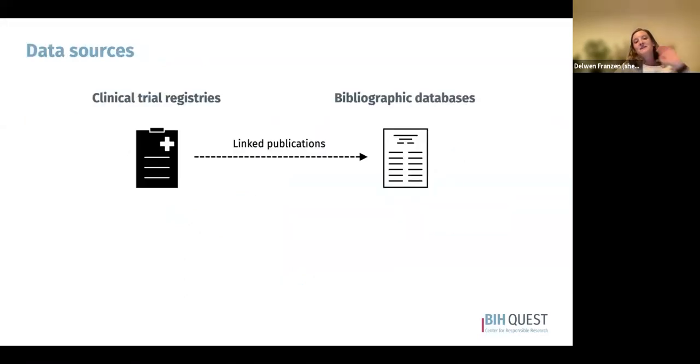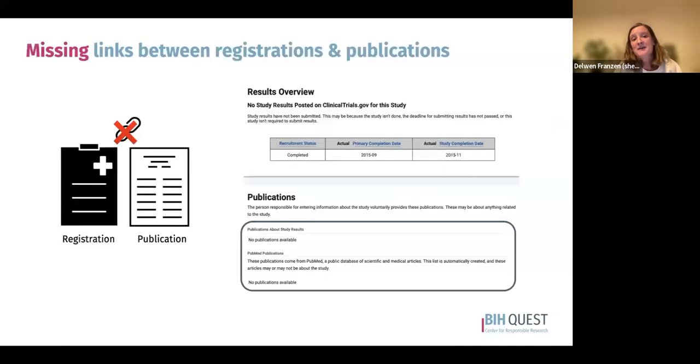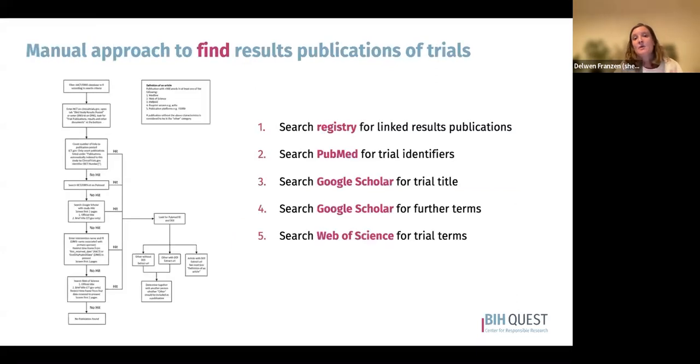And then our hope really was, in an ideal world, you'd have a clinical trial registry entry, and among the information in that entry, you would have the publications that are associated with the trial. In some cases, yes, you do have that. But we found that in many cases, if you scanned a clinical trial registry entry and looked under publications, you would see no publications available. This made it very difficult to find publications associated with the clinical trials in our data set. Because there was limited linkage here, we had to resort to a manual approach to find results publications of the trials in our data set.